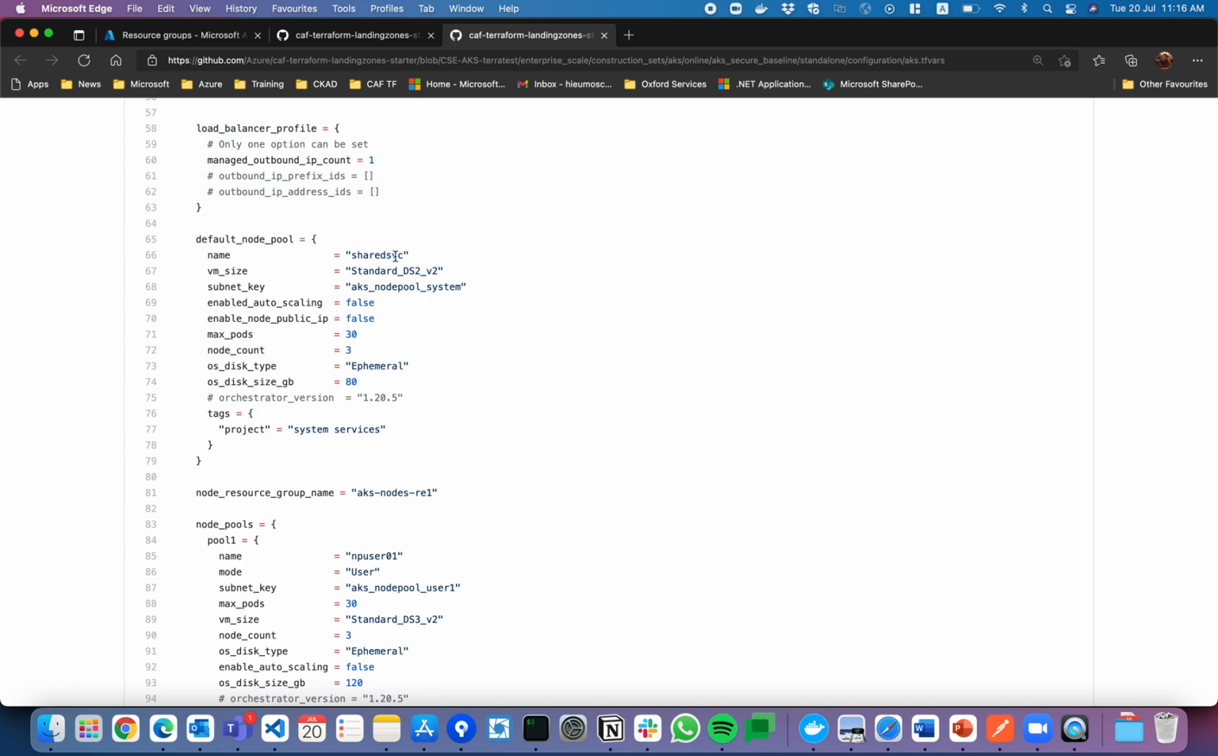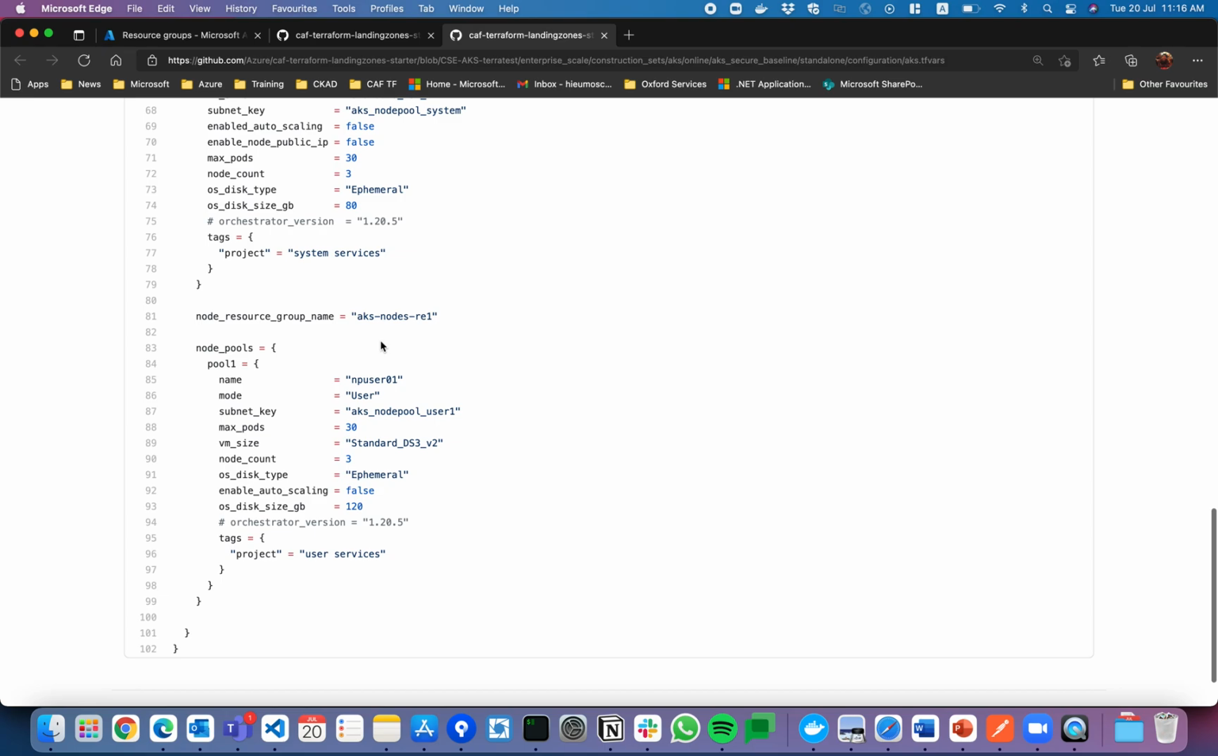One node pool is for the system node pool. Minimum we have 3 nodes. That will be for the critical add-ons, and essentially if you go down, you see there will be 1 user node pool. This will be used to host our workload. And this user node pool will have 3 nodes with a max pods of 30, and they'll use an ephemeral disk so that it is performant as well as low latency to attach.